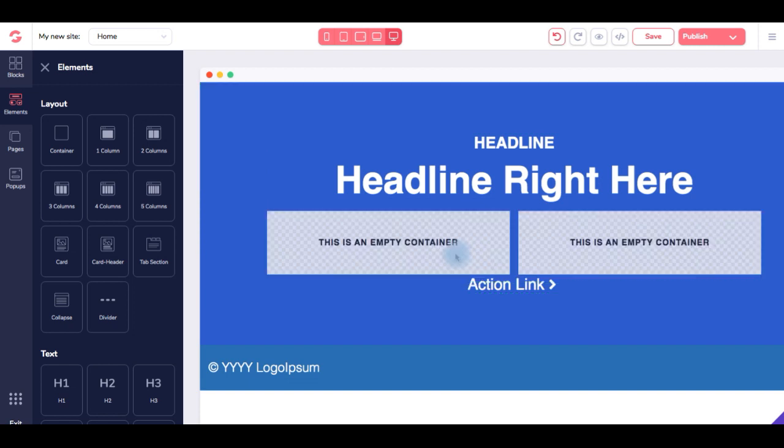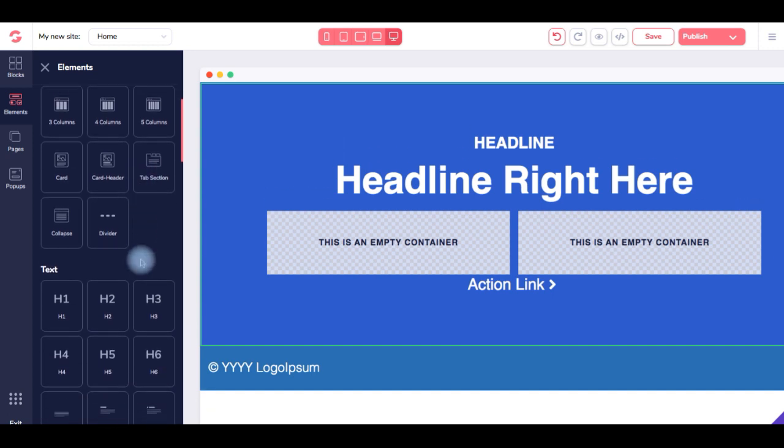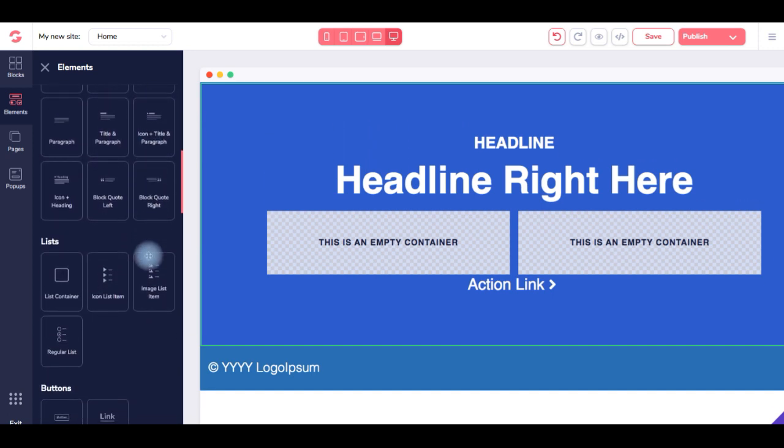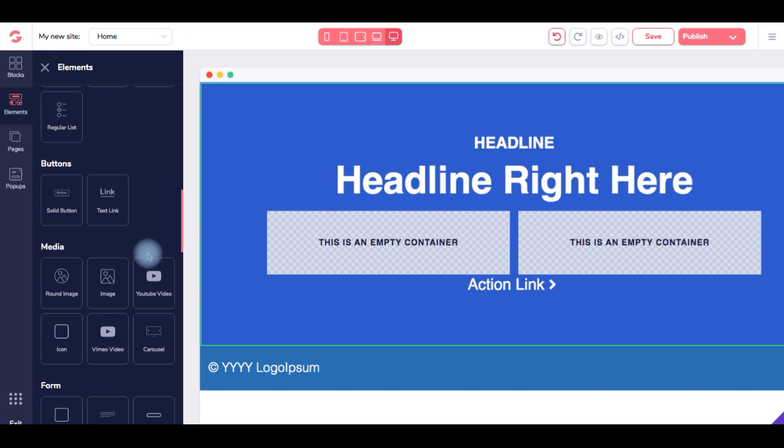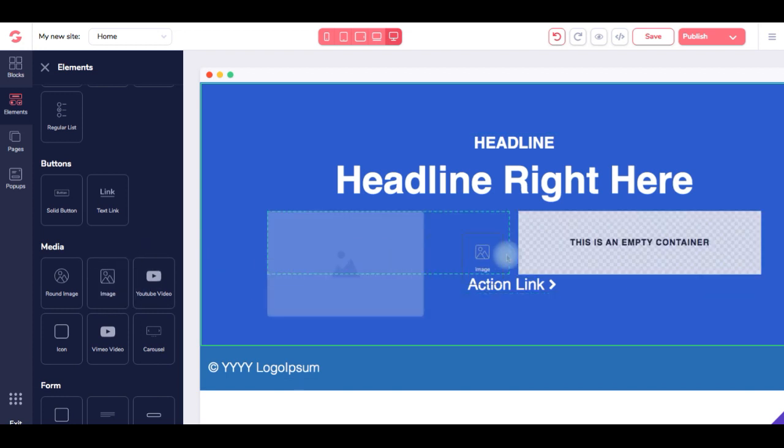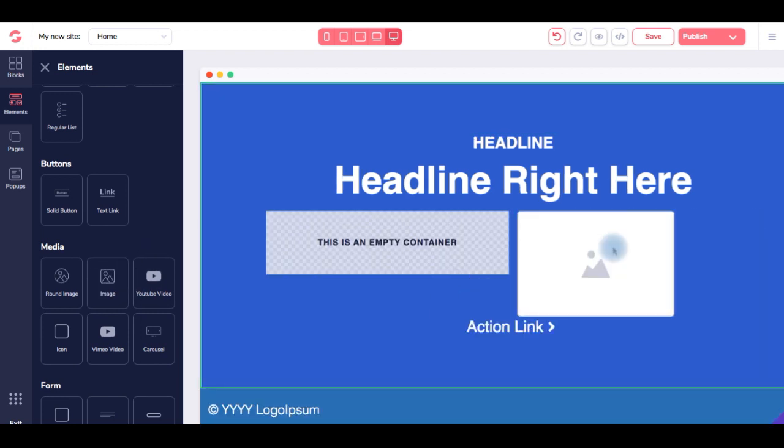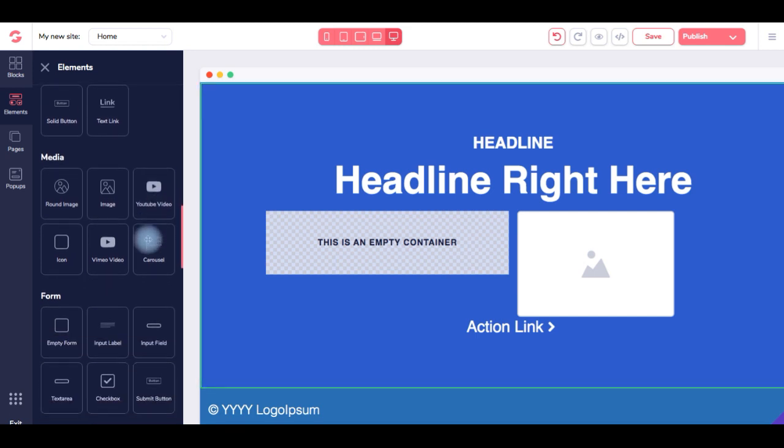I drop it here. In this container, I want to embed our HTML code. In this container, I want to add an image or video. For the sake of making this video simpler, I choose an image this time. So I scroll down here, and from media, I select image here. And I scroll down more.